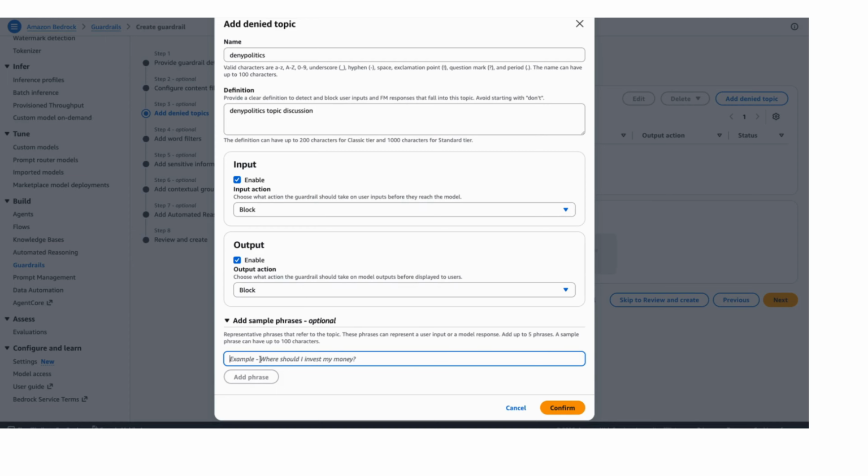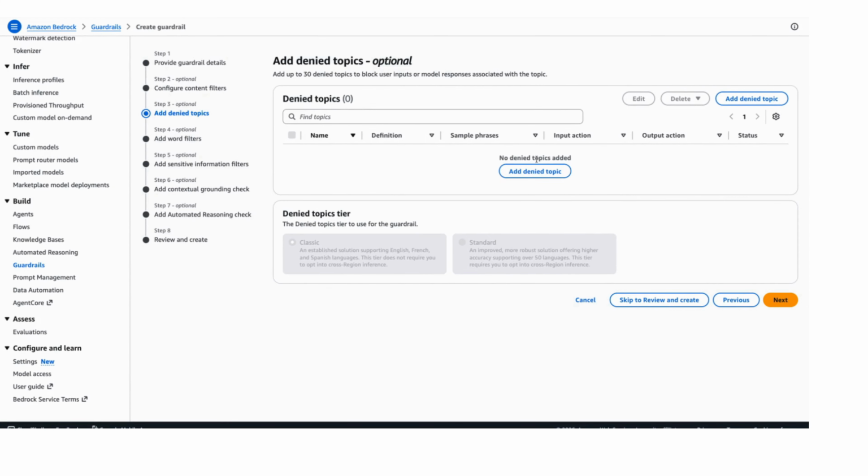For sample phrases, you can add whichever sample phrases you feel. Based on that, for example, you can see, where should I invest money? If I want to deny investment related details, this can be a sample phrase. So that's how I can do it. And if you want to add another deny topic, then again, classic standard. Let me go ahead further.